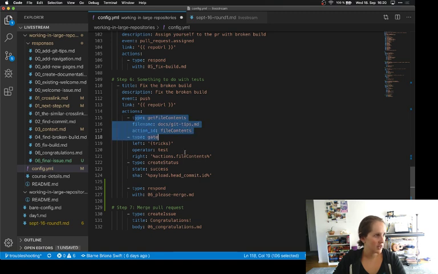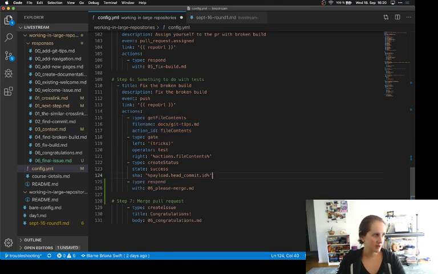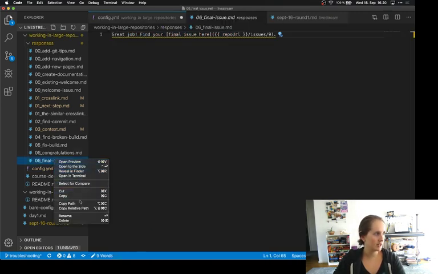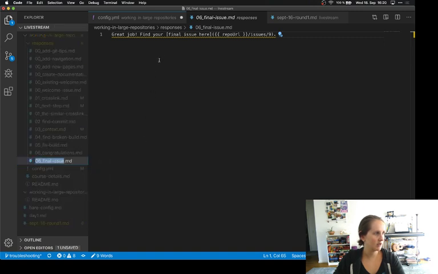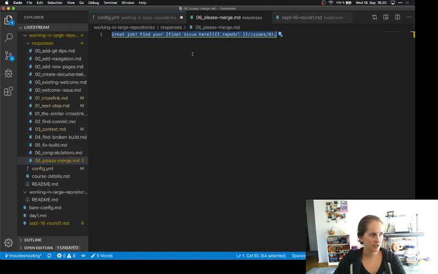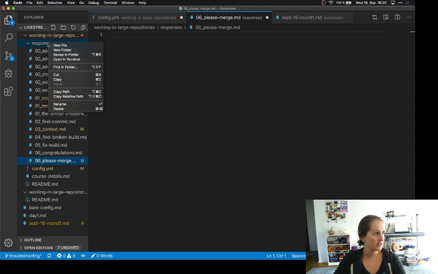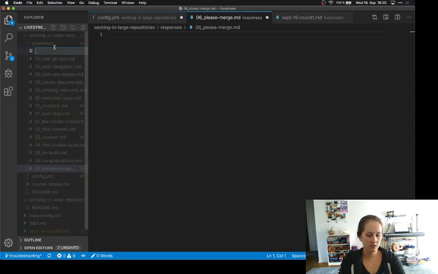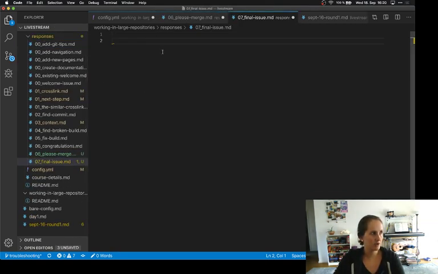Still after they do the test, we want to create the status. We want to respond and say, good job, please merge. So I'm going to rename this right now to please merge. I'll actually take all of this and go ahead and create this 07 congratulations. 07 final issue, we'll call it that, that's what it was before.